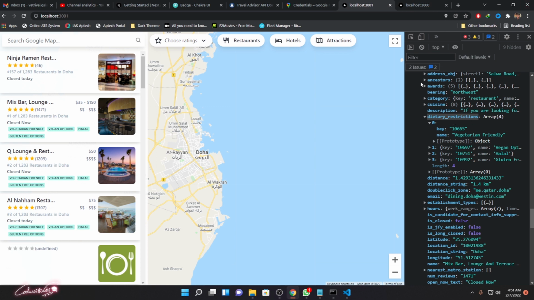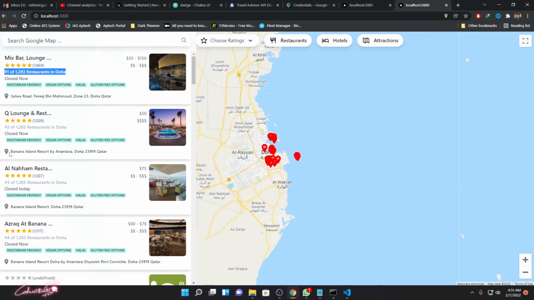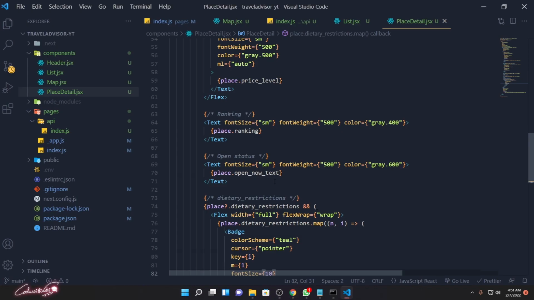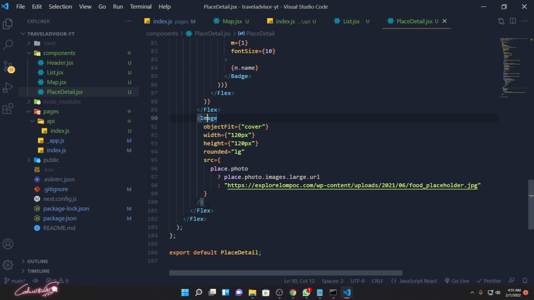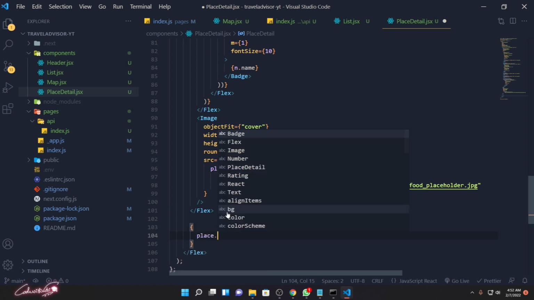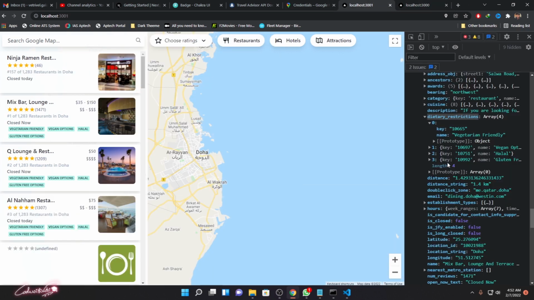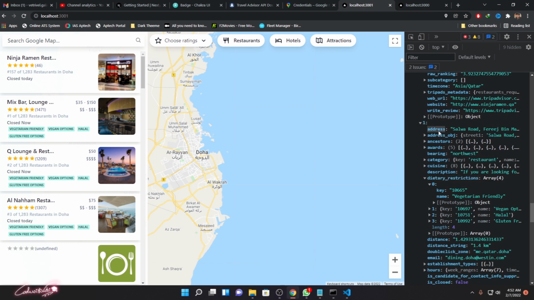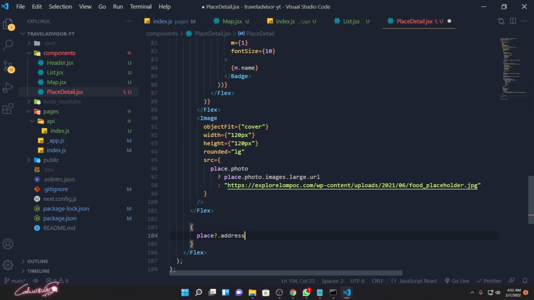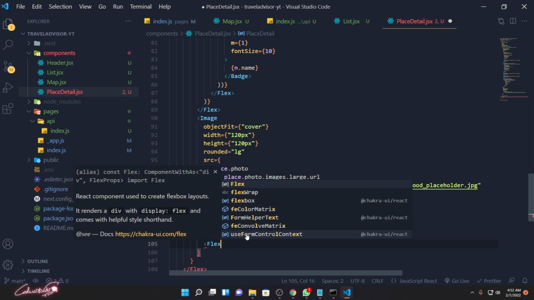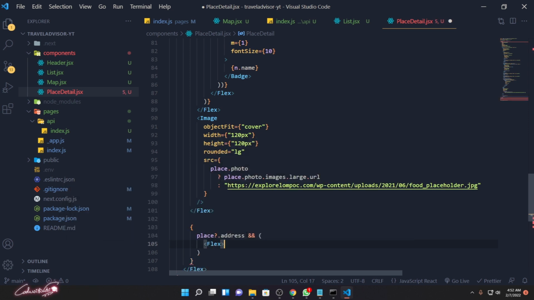Right after that, at last we have only this information, our address details that we need to load. We need to load it after this image, and after this image we have one flex box. Right here we need to conditionally render our address. So open it: place?.address, where is that data? Search for address, here it is, copy this address. If it has that address, place.address, and open it, we need to bring that flex box.